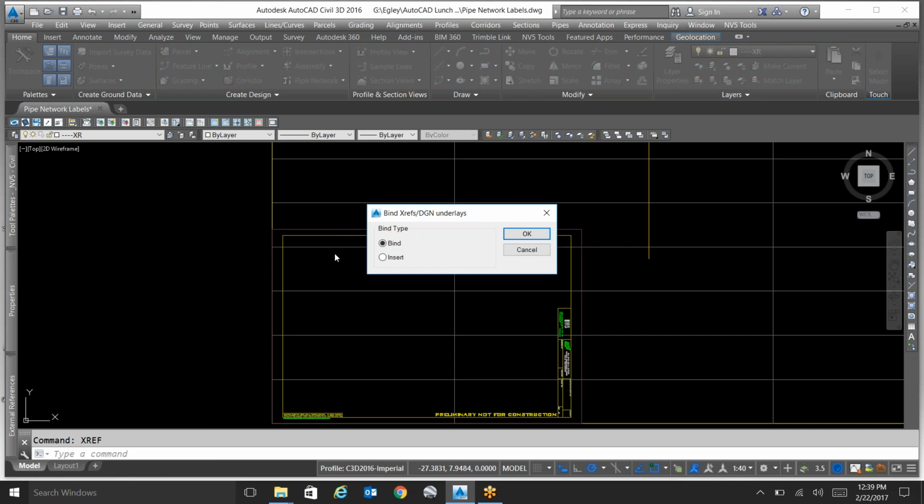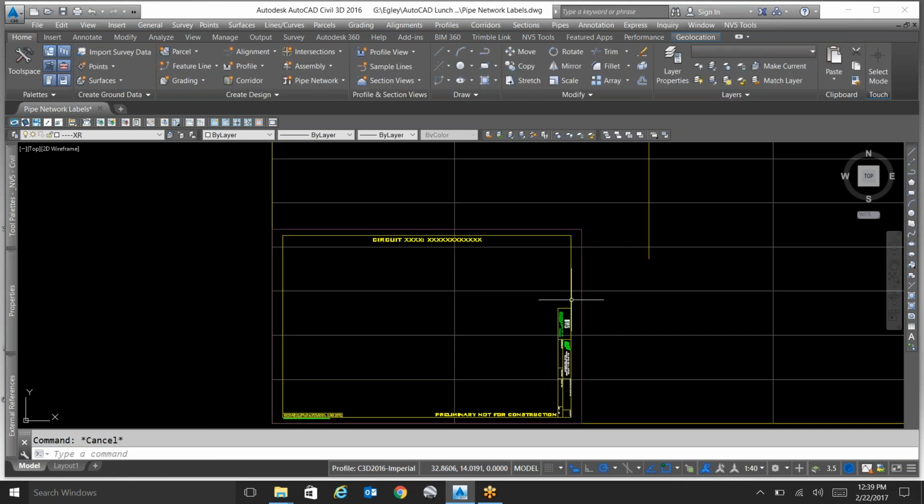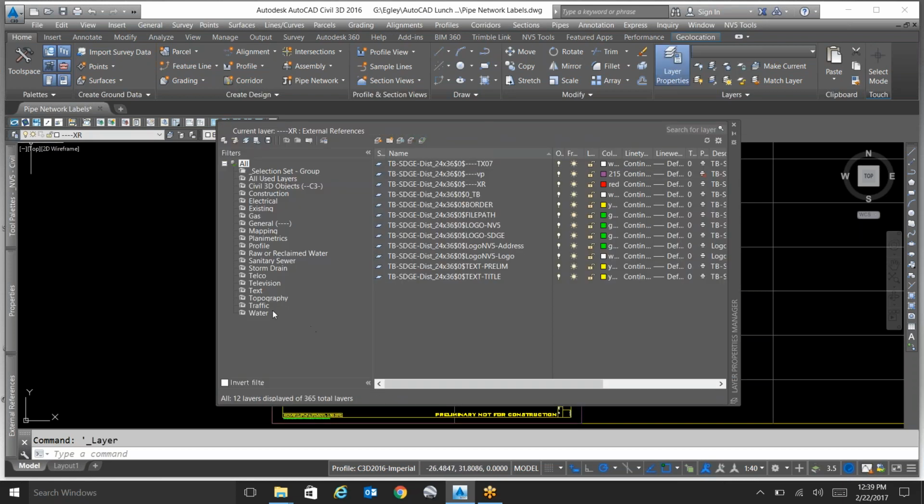You do not actually want to bind it. You want to insert it. This is what happens when you hit bind. It then becomes a block, right? And let's say we explode that block. Or actually, let's not explode that block. Doesn't matter. Look what happens to my layer names.